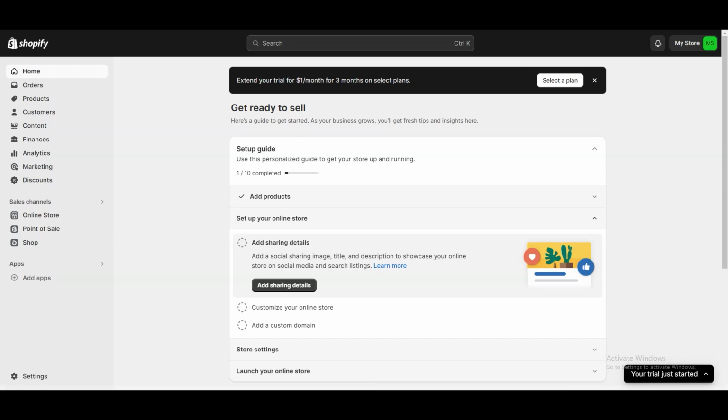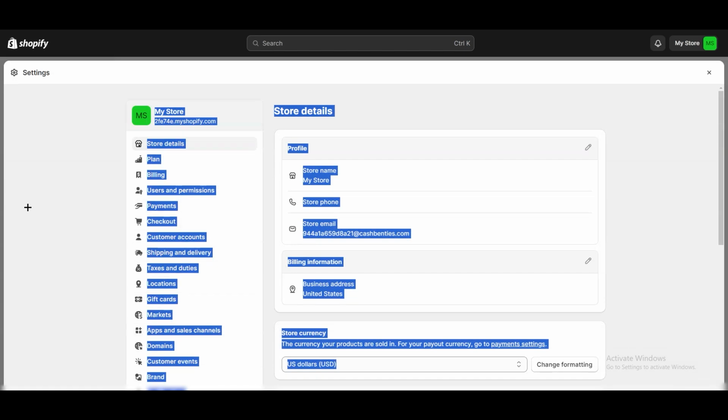In this tutorial, we are going to talk about how to add meta fields in Shopify. So let's get started. First of all, obviously you need to log into your account and you will end up over here. On the bottom left corner, you will find settings. Just click on that. And here you are.